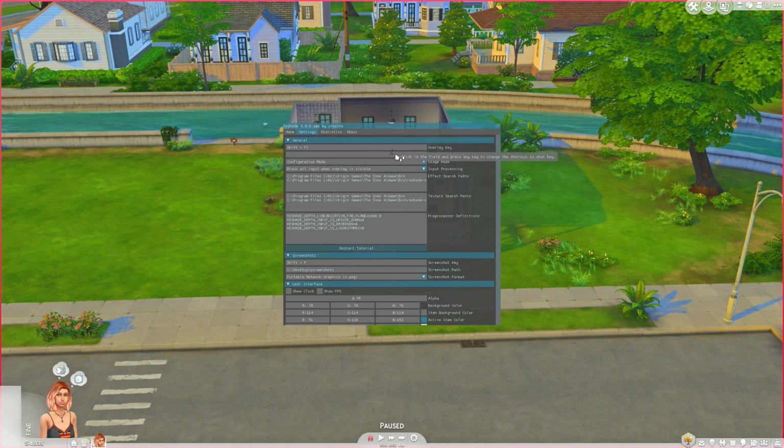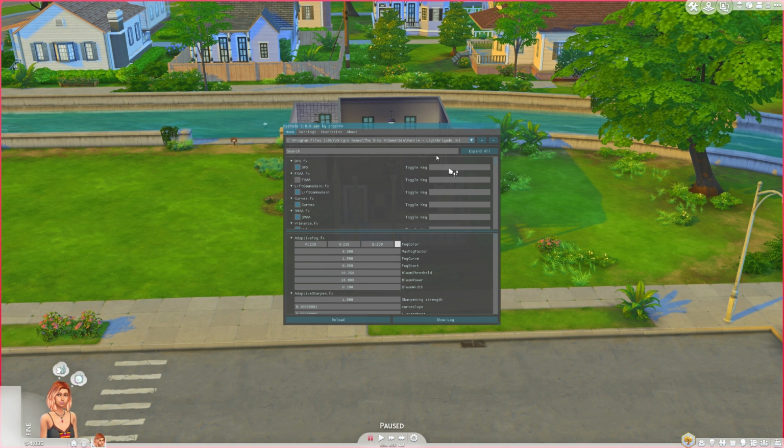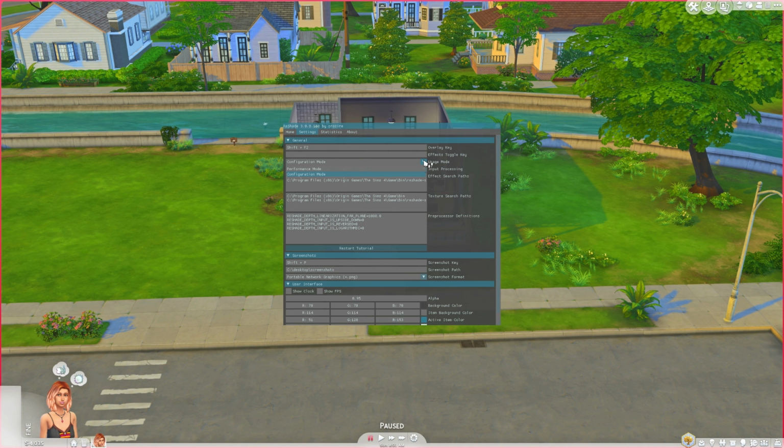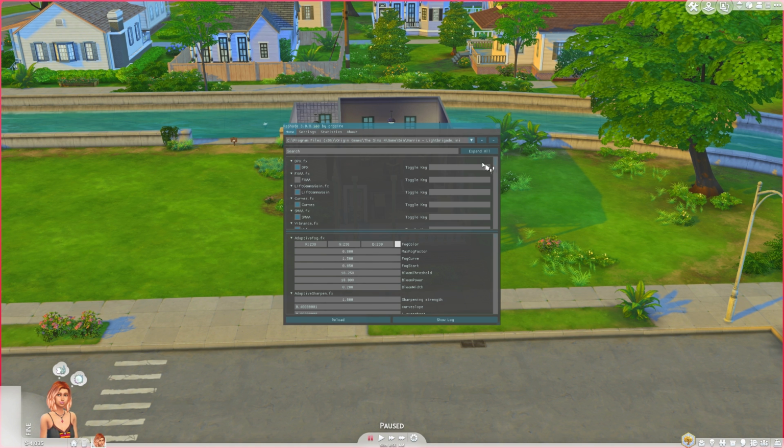And then basically at the moment we are in configuration mode, which means that it is way taxing on your game. But this is the mode where you can make changes to all of these settings. But when you're done, you should change it to performance mode, and then that will make your game run a whole lot faster. But anyway, so these are all the different effects you can have.